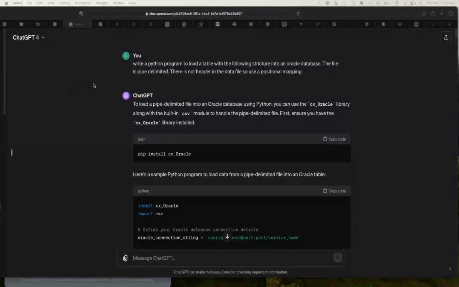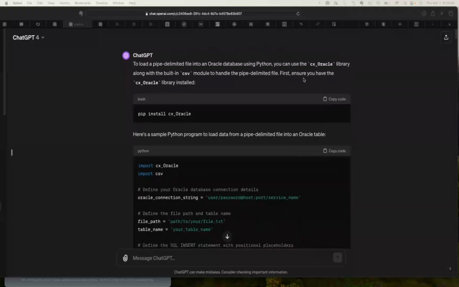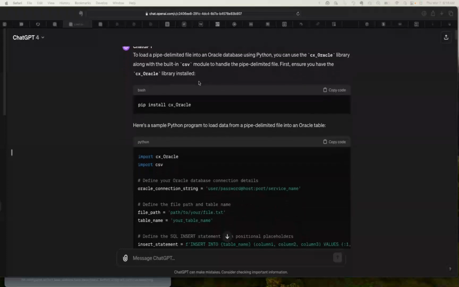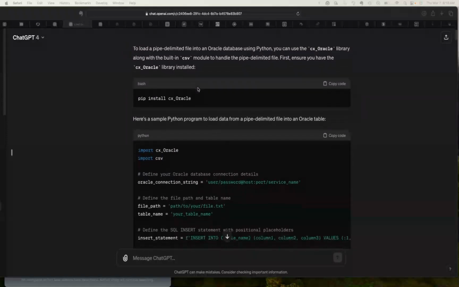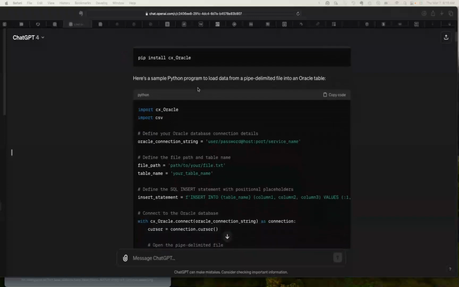So we're in my ChatGPT session, and what I said was, write a Python program to load a table with the following structure into an Oracle database. The file is pipe delimited. There is not a header in the file, so use a positional mapping. The first thing it says is, okay, if you're going to run Python and load into Oracle, you're going to need to install the cx_Oracle module. So it gives you instructions to do that. And then here's your code.